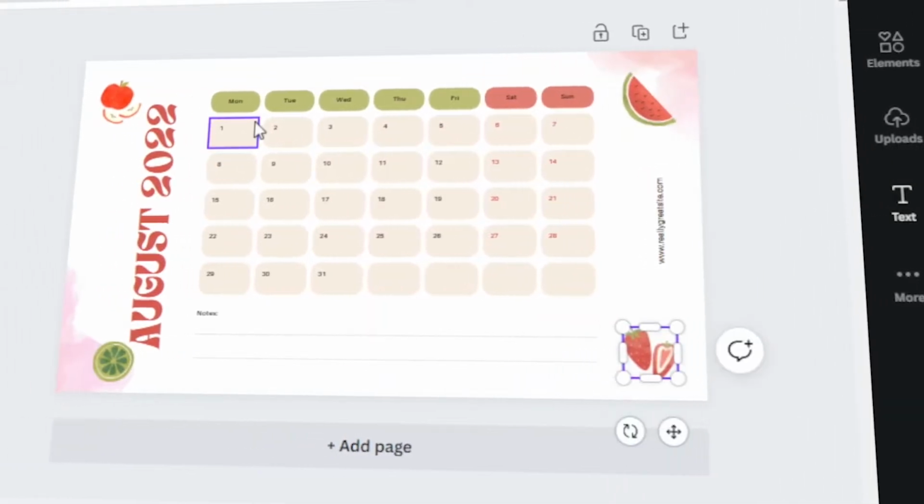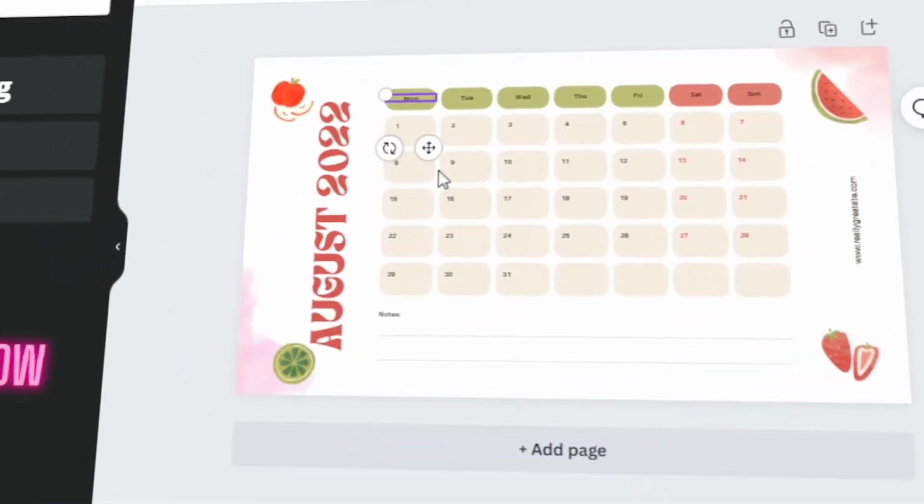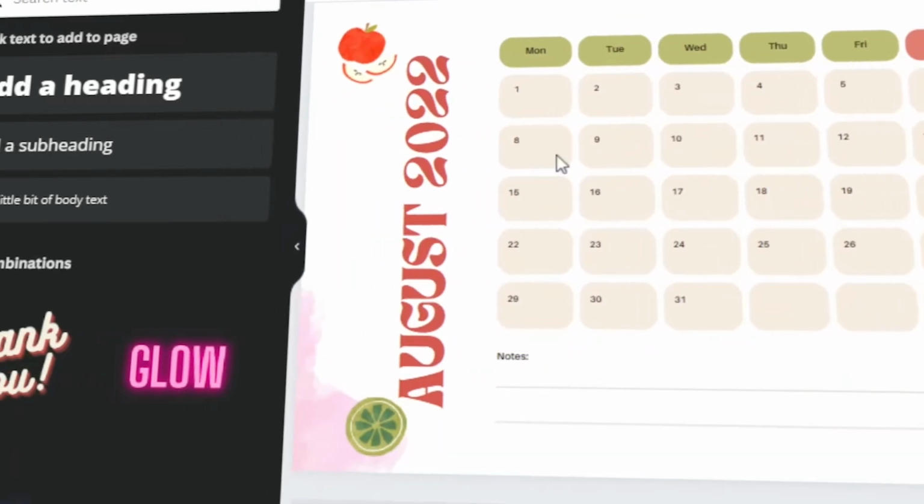In today's video, I will teach you how to make a customized calendar in Canva. Let's get started.